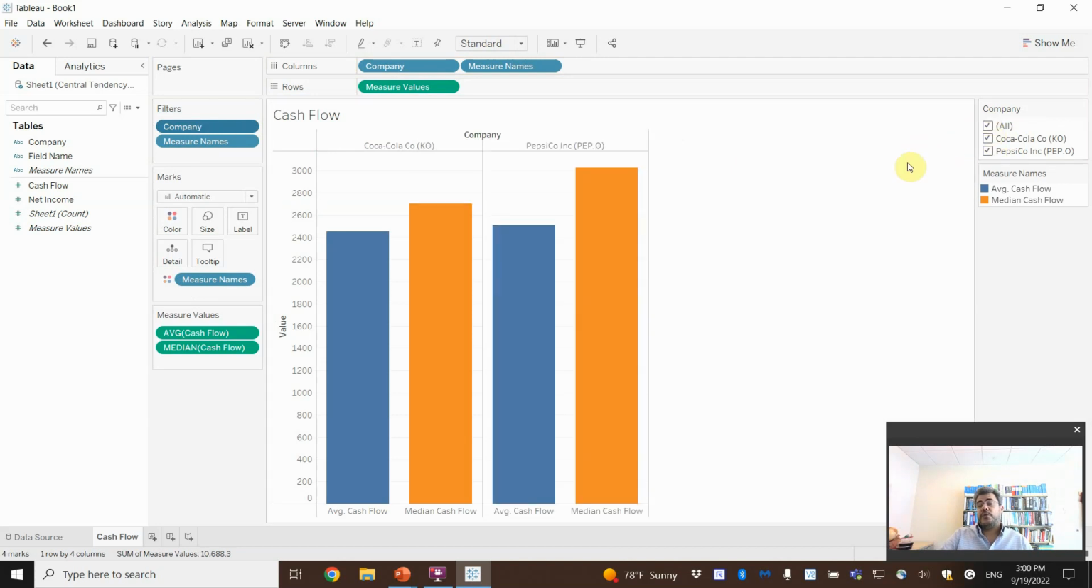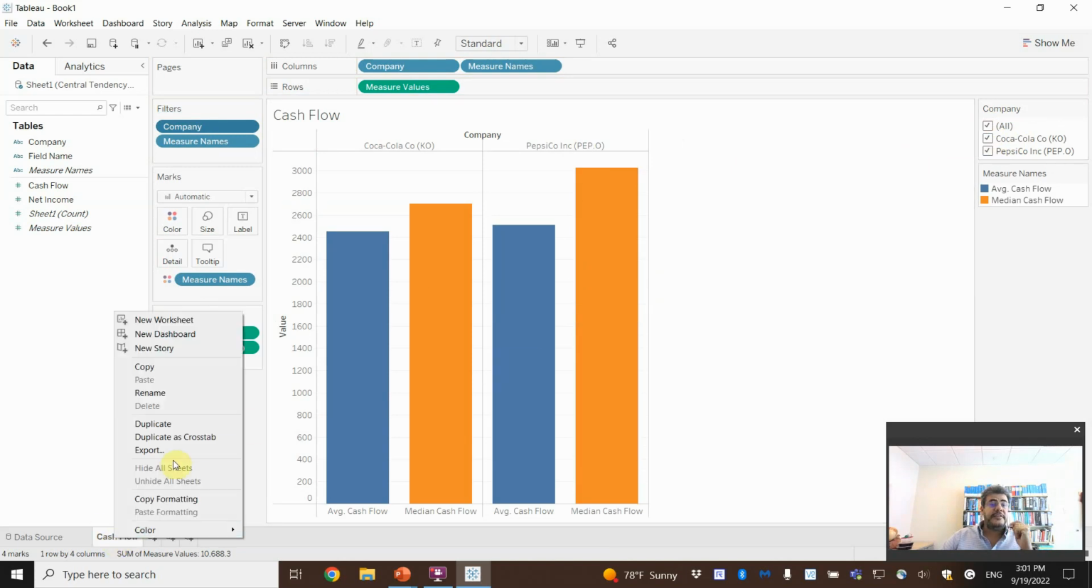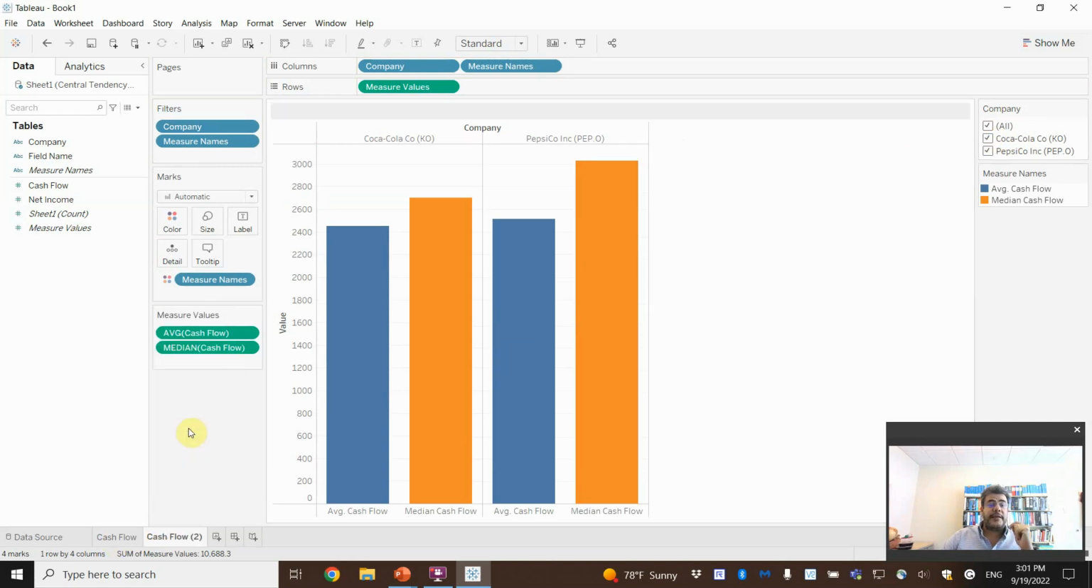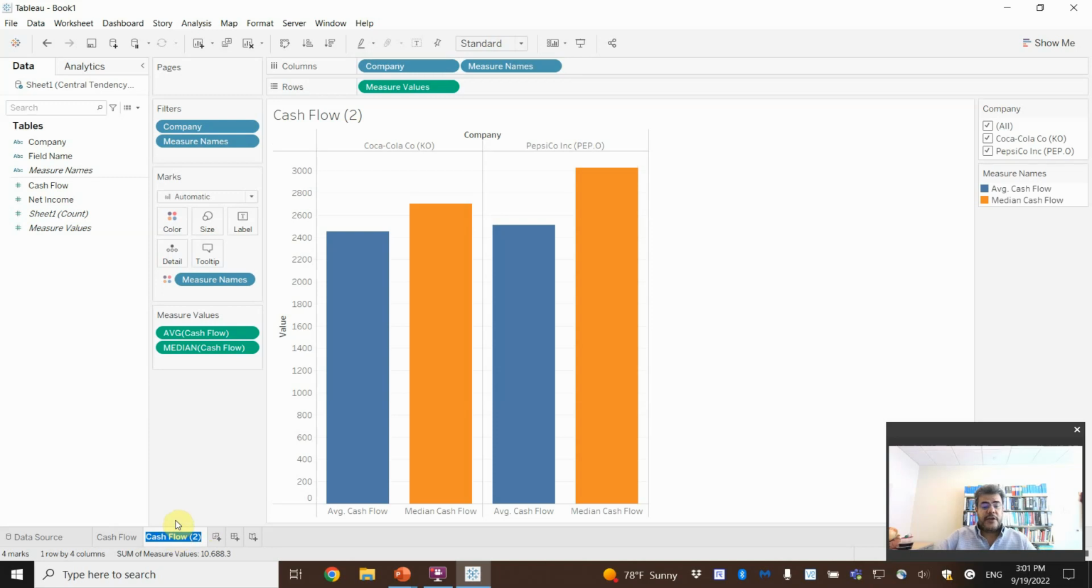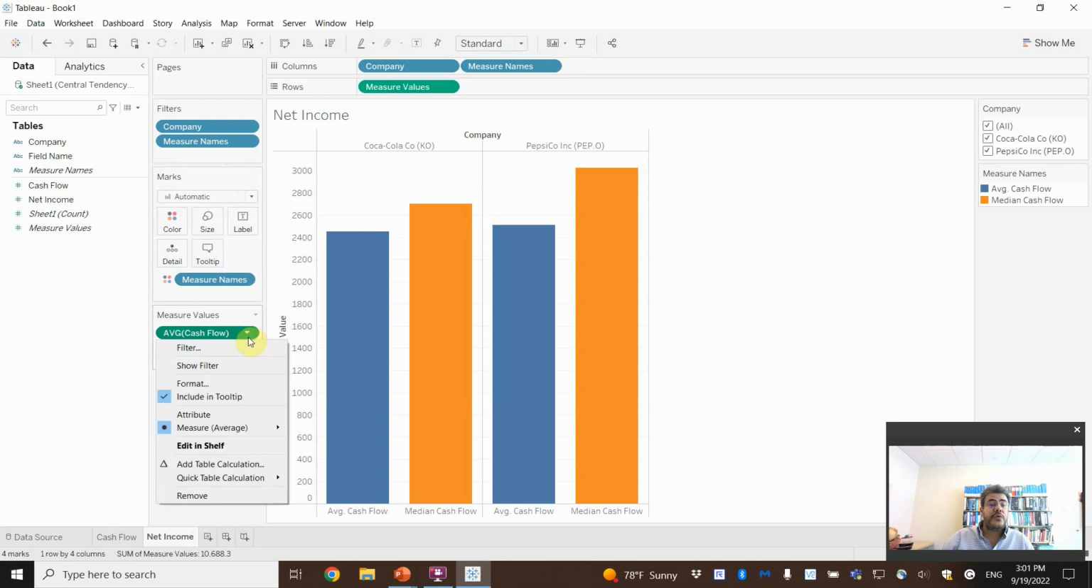Or I want both. How do we do the same chart for income? That is easy. Let's duplicate. And then instead of cash flow, net income. And then, okay, it's not average cash flow.